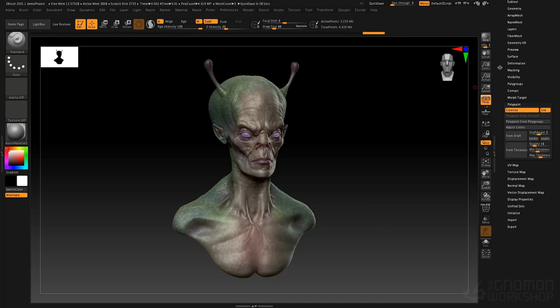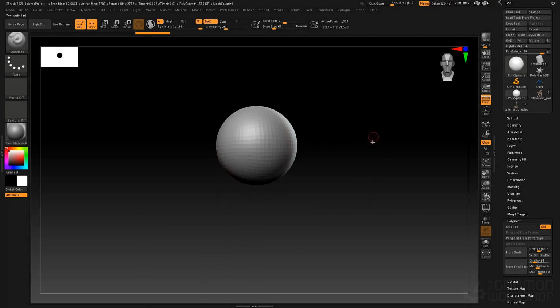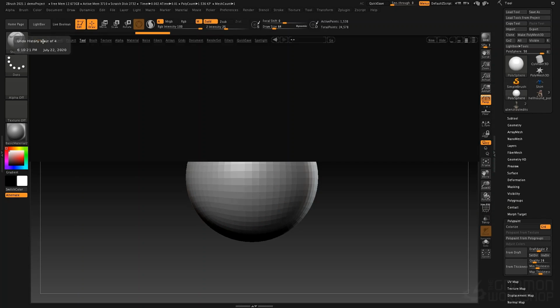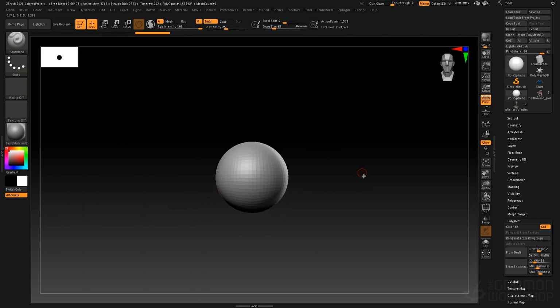So the best way I can illustrate that is if you think of a soccer ball. Imagine if you were to slice it apart along each seam, you could unwrap it flat. So here I've got a polysphere. This is just a ZBrush polysphere. You can find it under the Lightbox tool menu, polysphere. And this comes with UVs already applied to it.